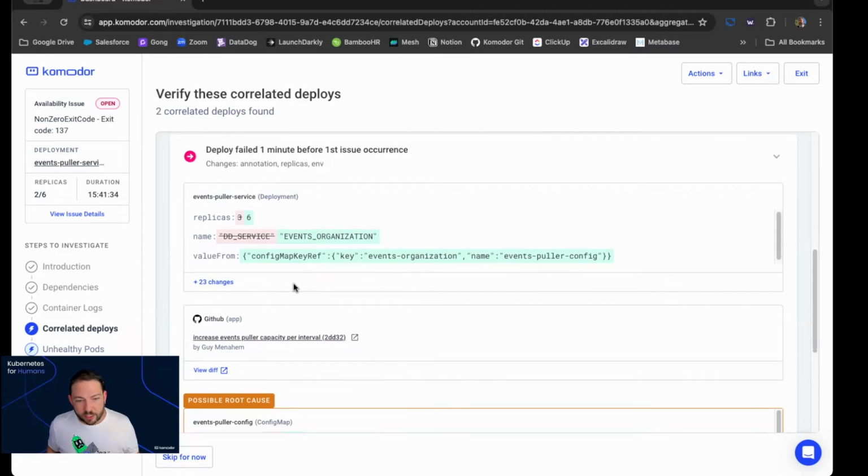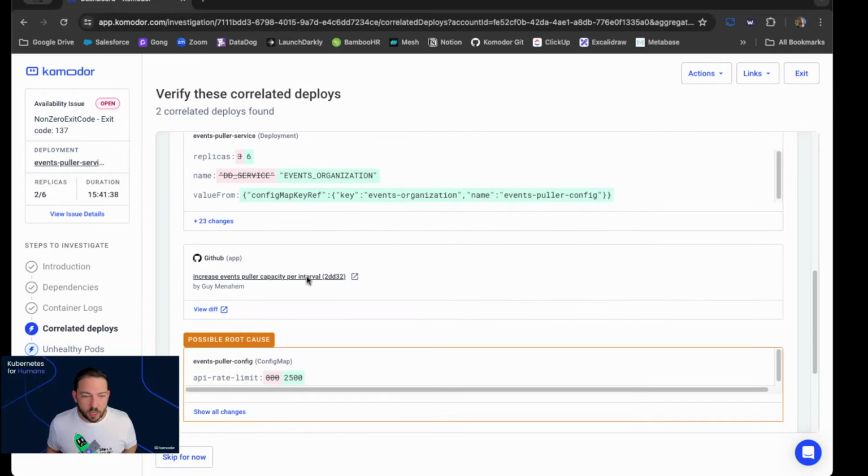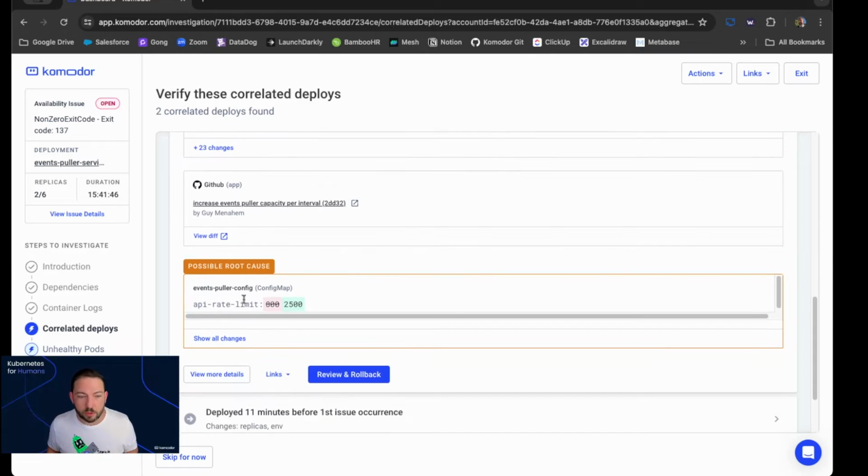The first thing I can see is a diff between everything that changed from the last deployment to this one. I can also see that there was a PR in GitHub, in this case by my colleague Guy Mahoney, leading up to this issue. And then finally, we can see what the platform believes the possible root cause is. In this case, this API rate limit that's a part of the event spooler config map changed from a value from 800 to 2500. From here, I can surmise that I ran my container out of memory as I approached that hard 2000 limit.